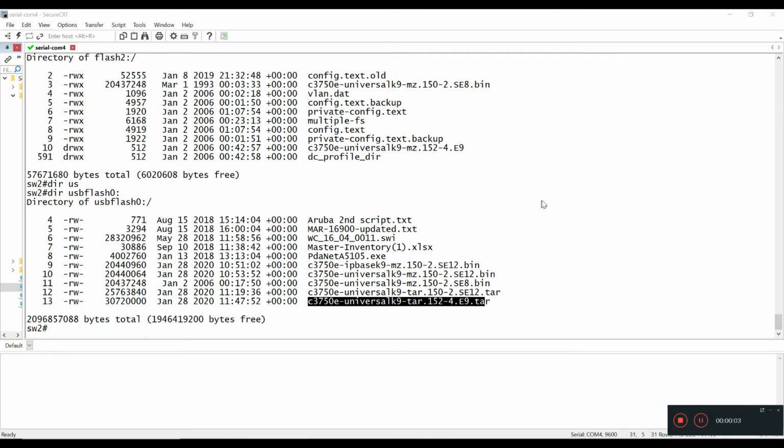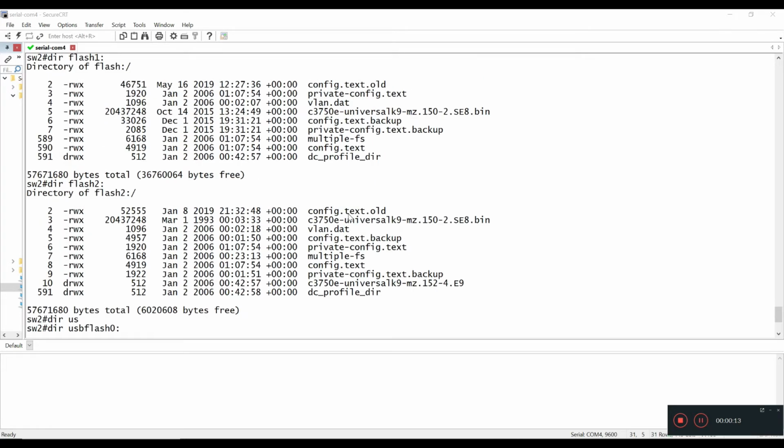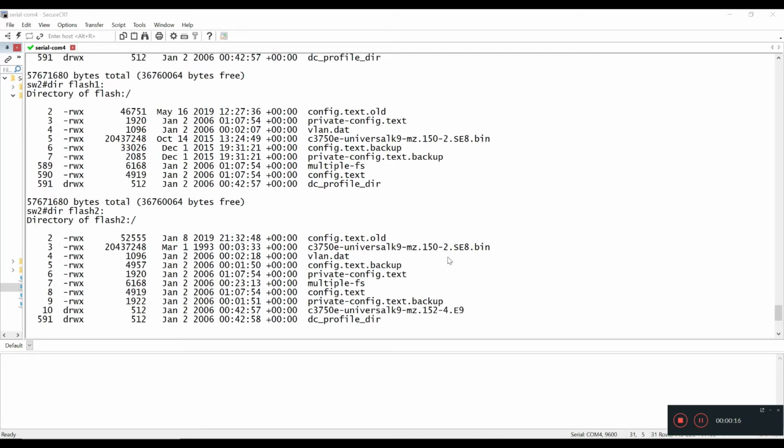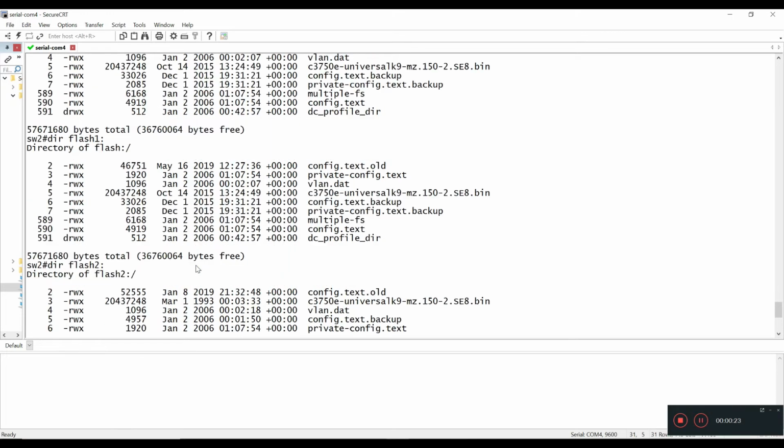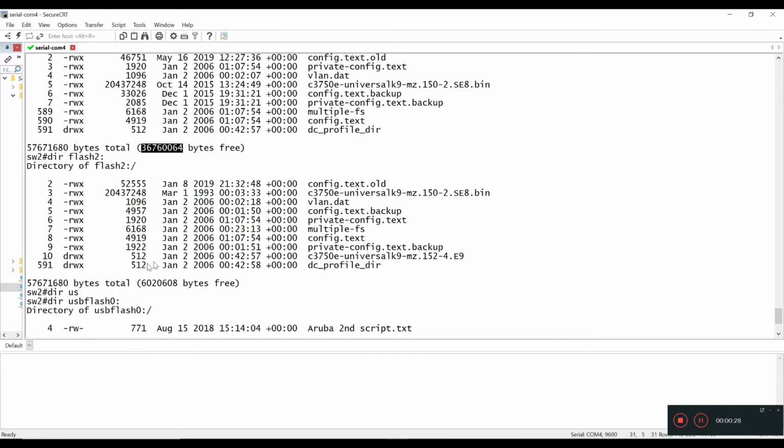Before you upgrade or copy a specific file from a source to the flash memory of each switch member in the stack, make sure you have ample flash storage. On flash, we see this particular file, SE12 bin. This is the size of that particular file, and on flash, I have that much free, and on flash 2, I have that much free space. So clearly, we can go in. Sorry, flash 2 doesn't have enough, so I will have to delete this particular directory.